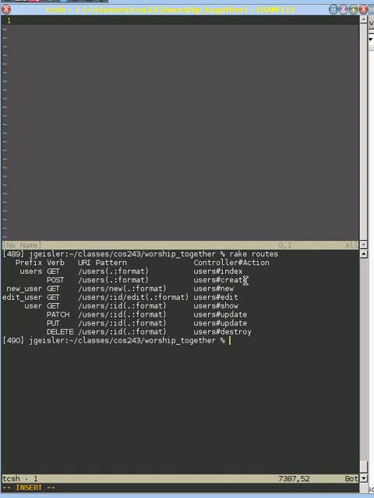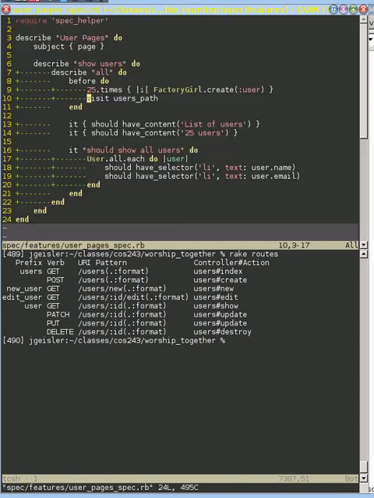So we're going to skip over create and go to new first, and once we've got that form, then we're going to go back to create and see if the data that we receive will work properly. So even before that, though, we of course need to write some tests. So let's go ahead and edit our tests for our user pages.